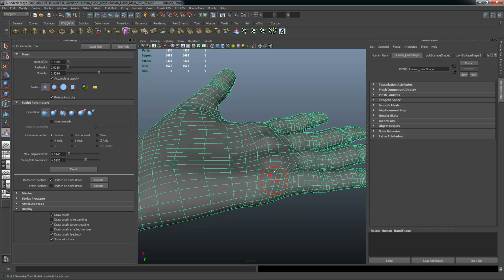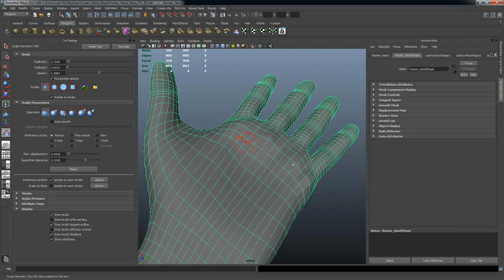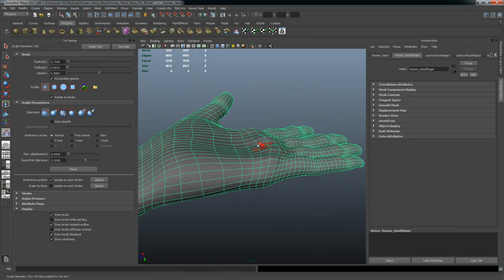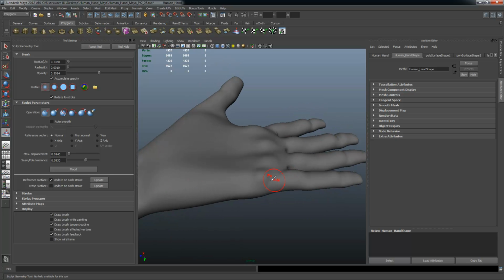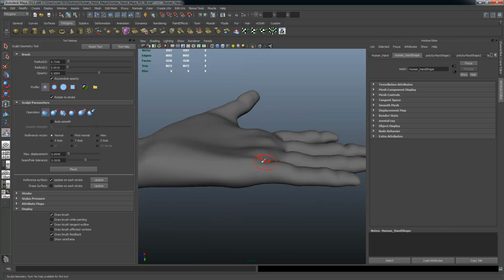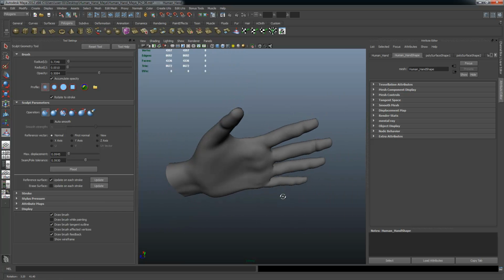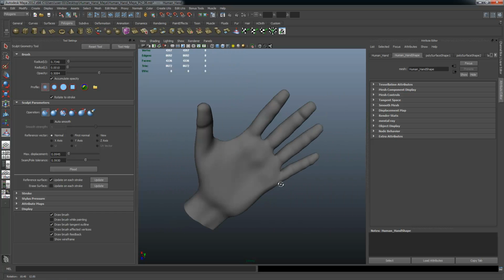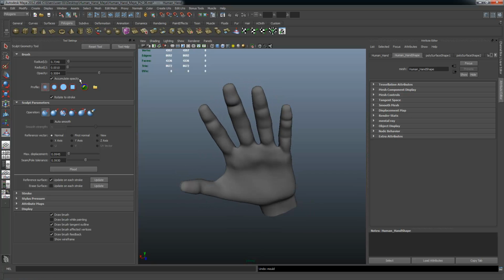And this thing is pressure sensitive too. So if you have a tablet, you can get a lot more subtle effects, and it's a little bit easier to use if you like tablets. I've gotten pretty good at making my mouse do my bidding, so I don't really use tablets that much. Anyway, so there we go. We added some detail of the pads.